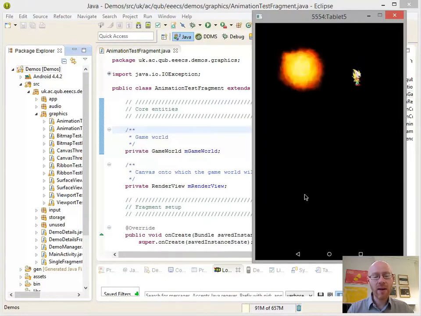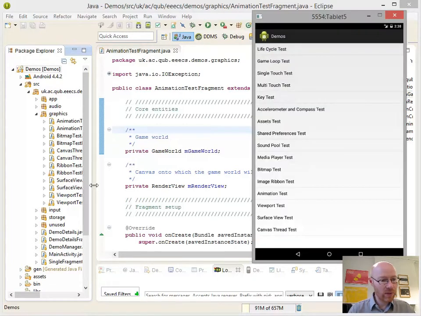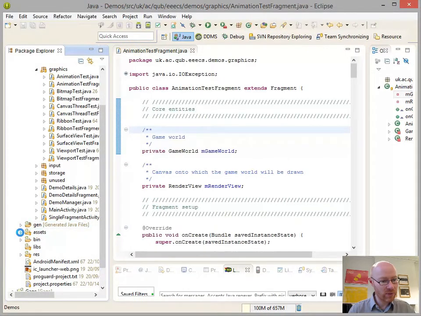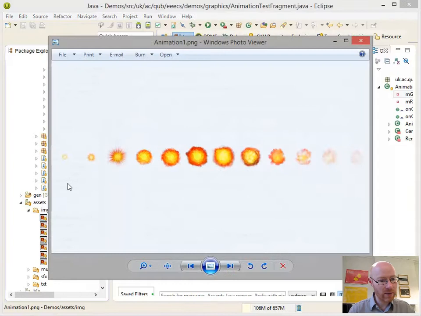So if we run our animation test, we're going to have two animations that get played. One is a rough explosion animation, the other a run and a jump animation. And they iterate and continually loop. Just by way of showing you the source for these ones here, we have animation 1 and animation 2.